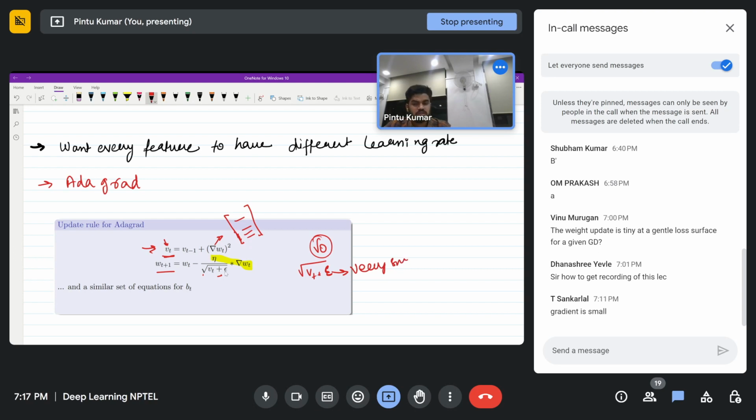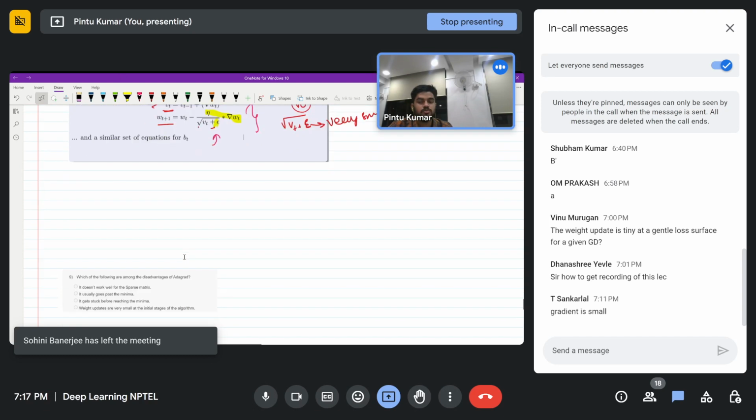Okay, so if you ignore the epsilon for the time being, you are just dividing by under root of Vt, where Vt is the sum of all the updates that you have made. So for the features where you have made more updates, there would be lesser update on the later part of your training, and for the features where you have made fewer updates initially, those features would get updated with a larger step later on. So this is how AdaGrad works, and this is the motivation behind this particular formula.